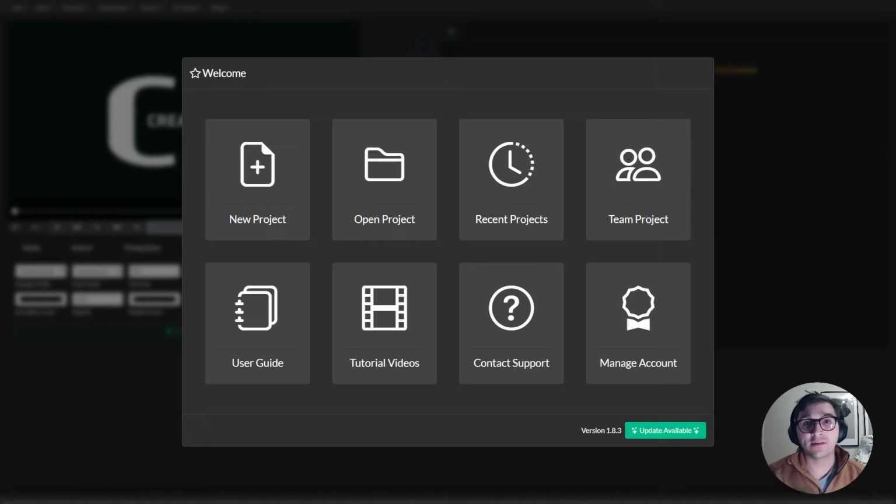We're really excited to announce the release of version 1.8.3 of Closed Caption Creator. In this release, we've added a bunch of new features and some changes to the UI. In this video, we're just going to go over some of those changes quickly and highlight some of the new features that we have for you guys. So let's jump in here.